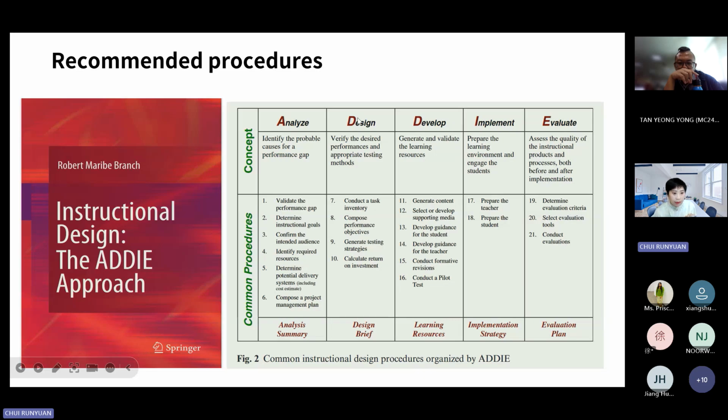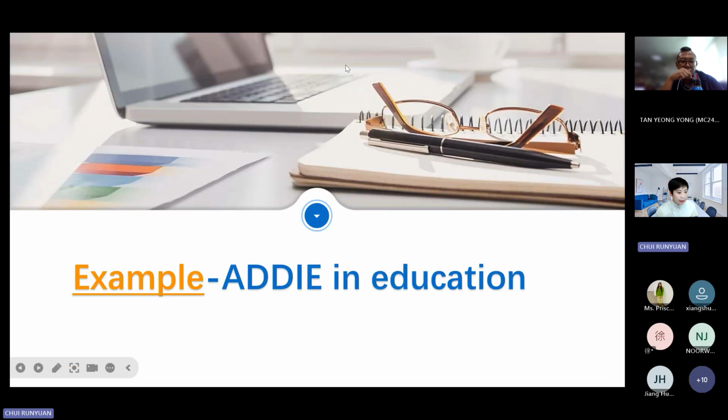And for design, development, implement, and evaluate, there will be a detailed introduction in this book. So I introduce this book to you. If you want to use the ADDI model for your DDR research, you can read this book. It's very helpful. Okay, so in this part, we are going to check one paper that uses ADDI in education.